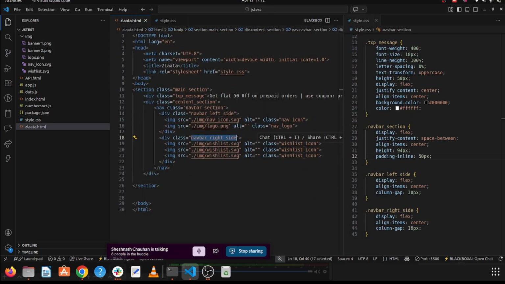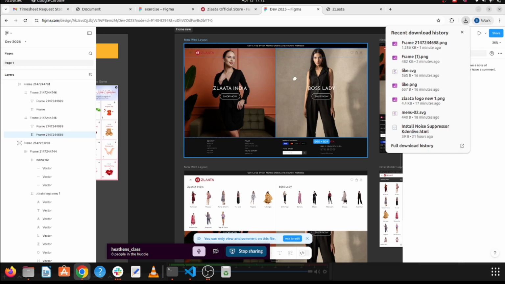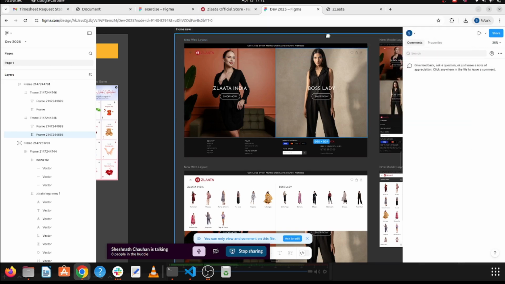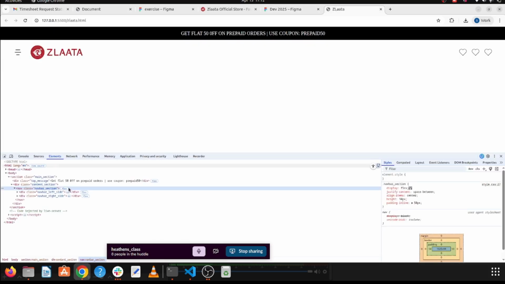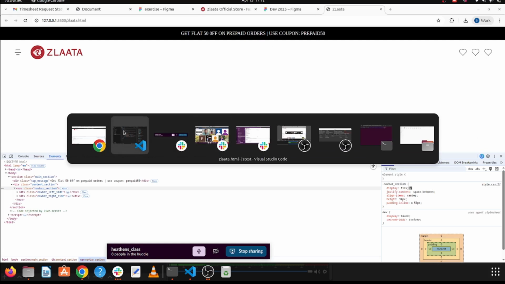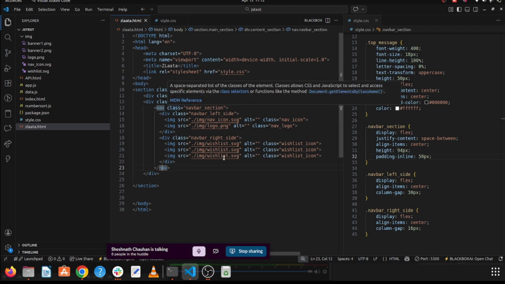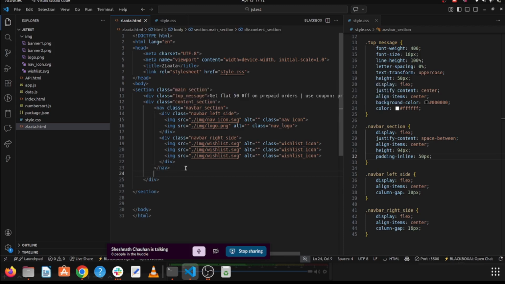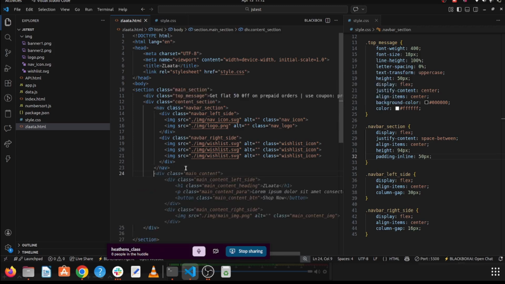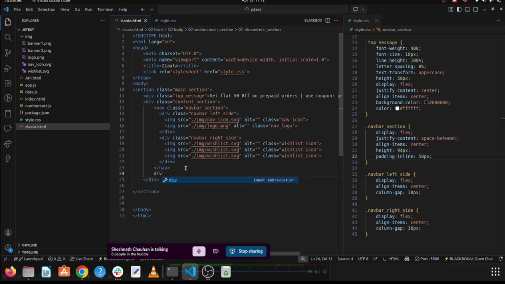Okay, all both images are downloaded. Now we'll start the work. So our nav bar is done. Now is the banner, home page banner.